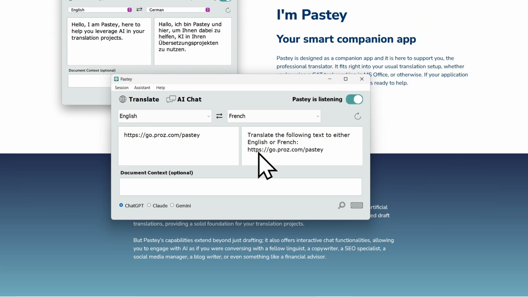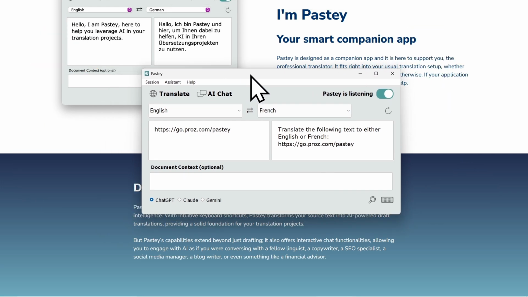You will need to give it the authorizations to install on your system. And once that's done, it will do a quick setup asking you the languages you want to use mainly for translating. And of course, as you can see here, you can change that very easily with a drop down and you can swap the languages. So this here is the link to Pastey. Pastey basically has two main functions. One is to translate and one is to be used as an AI chat. So at the moment it is working with ChatGPT.